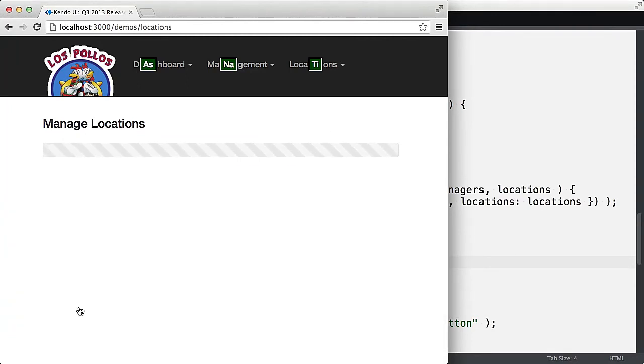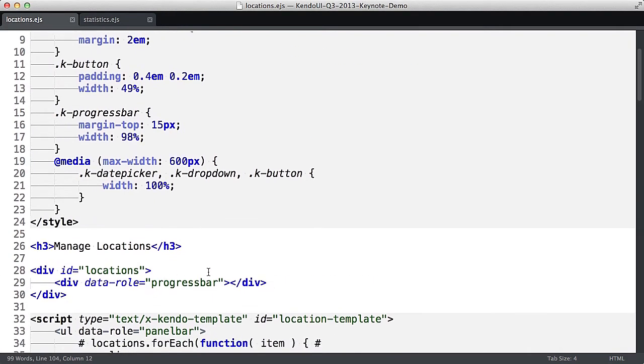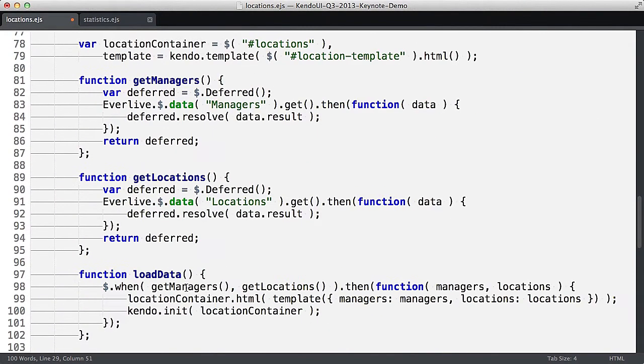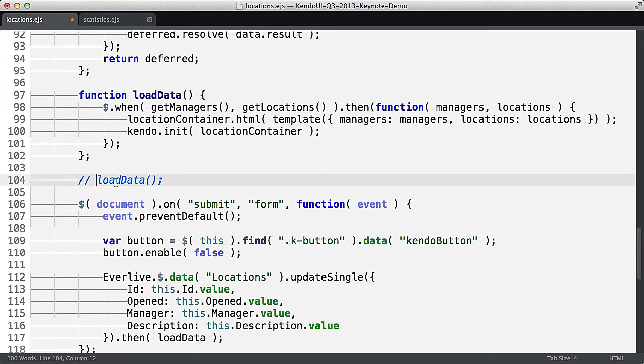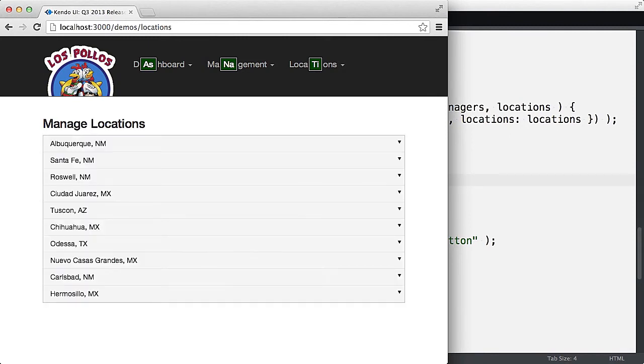So let's go back to our code and actually make this change. So we go back to our progress bar, and I'm just going to set the value to false. So I have an indeterminate progress bar. And I'm going to turn the data loading back on so that when I reload, you can see that the progress bar shows up immediately, and then it's instantly replaced with the locations when they come in.